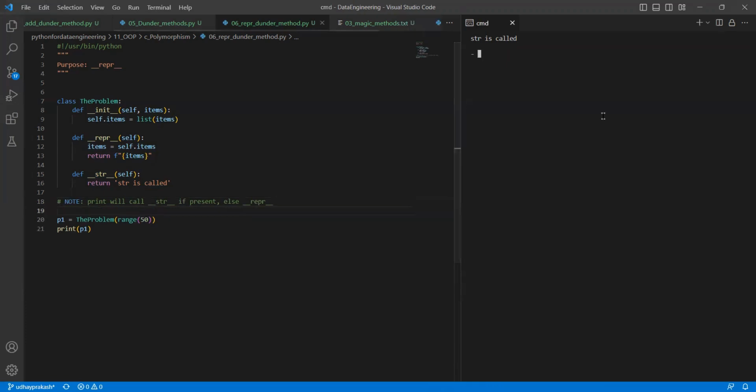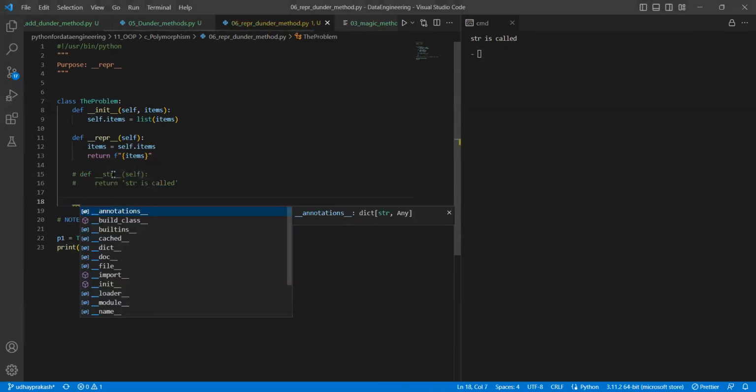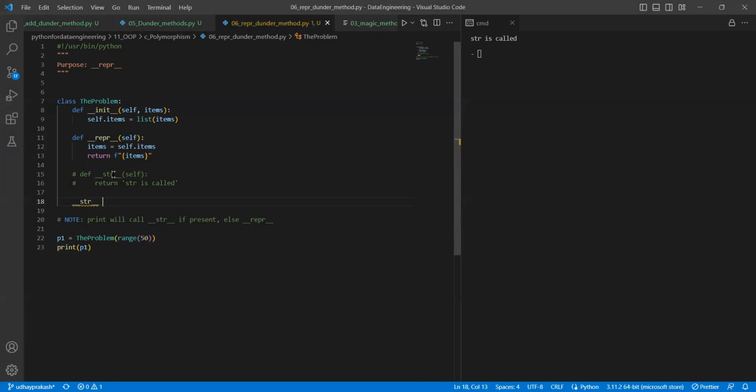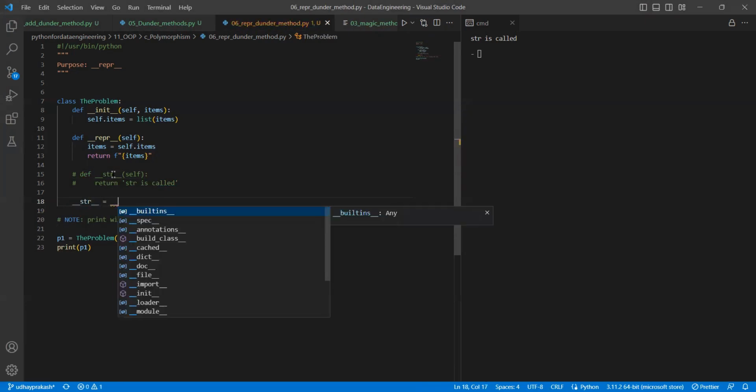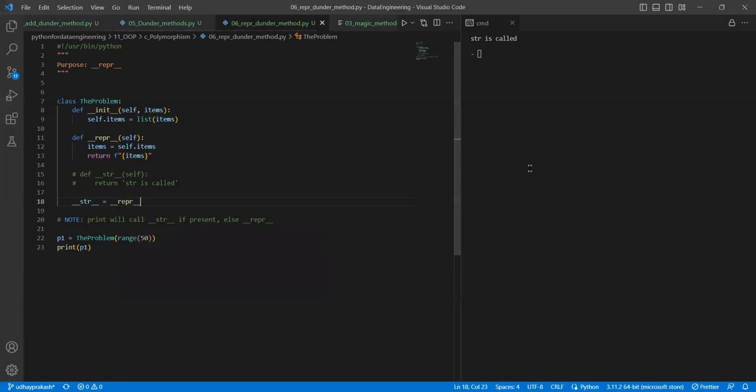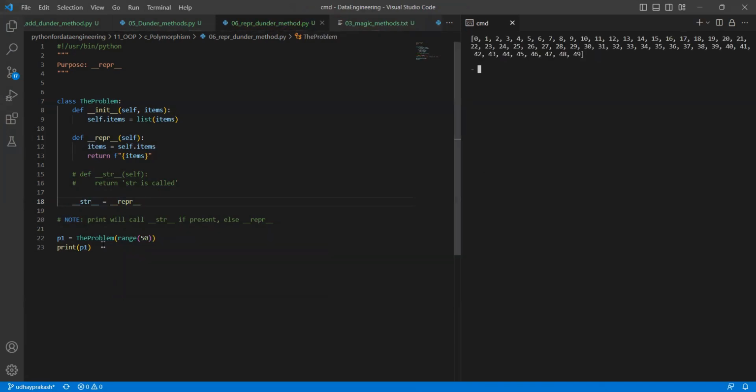Print and repr are two things. When you are doing it, it will happen like this. And if for both print and repr you want to do the same thing, __str__ is equal to __repr__. This is a real-world example. People will use it like this.